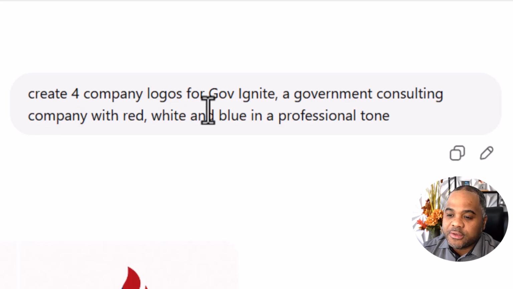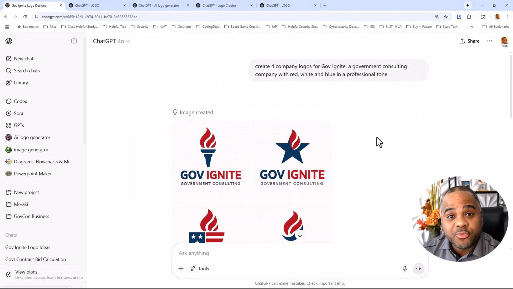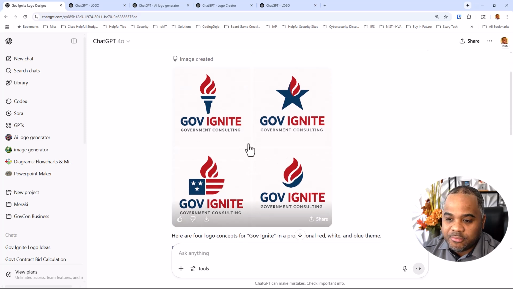Create 4 company logos for GovIgnite, a government consulting company with red, white, and blue in a professional tone. So we can see here that we got basically different ideas. We've got kind of like if you see the Statue of Liberty or the Atlanta Olympics, the torch here, kind of on top of GovIgnite, government consulting, the words. And of course, it did give us red, white, and blue, those color hues.